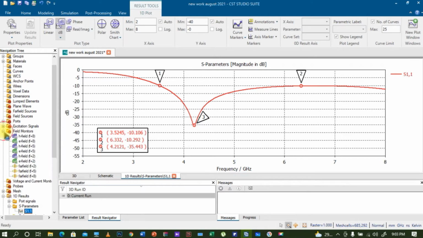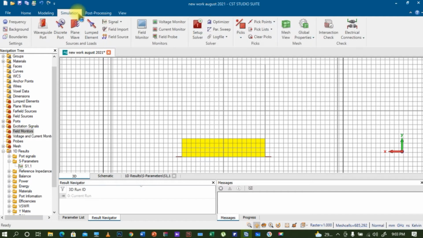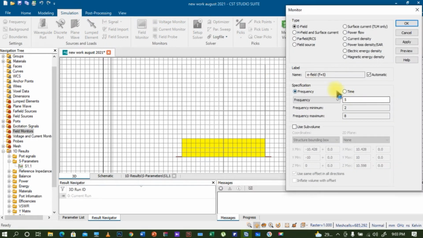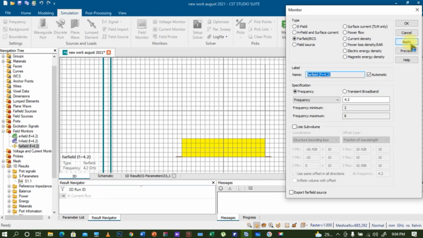In far field I need to delete all the frequencies. Simulations, field monitor. You need to give the frequency as 4.2. Select E field, apply. Select H field, apply. Far field, apply. Click OK.